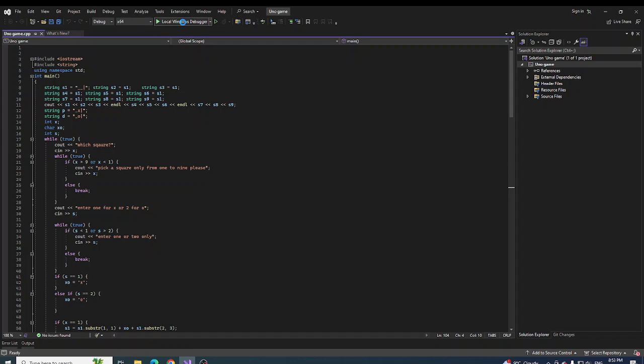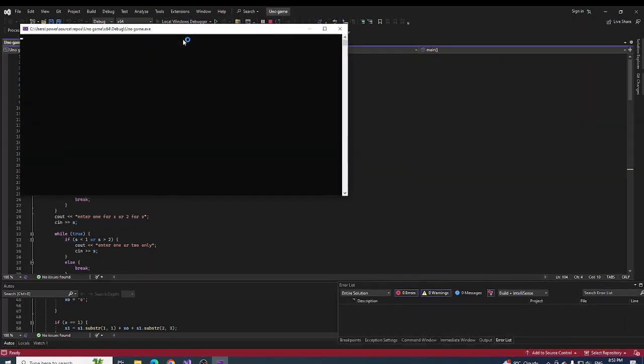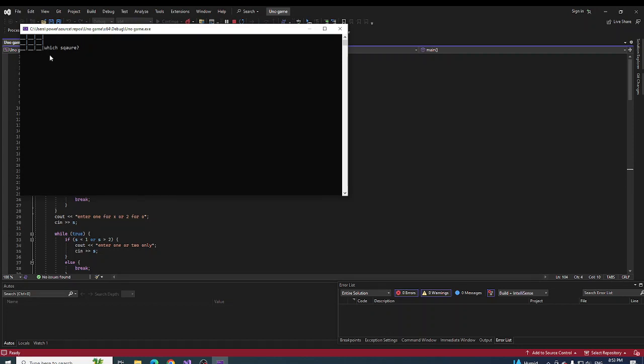First things first, let's run the code real quick. As you can see here, this is our tic-tac-toe board, and it has 9 squares: 1, 2, 3, 4, 5, 6, 7, 8, and 9. Usually when you play tic-tac-toe with a friend or a neighbor with a pen and paper, you can literally draw an X or an O on any square you want, right?